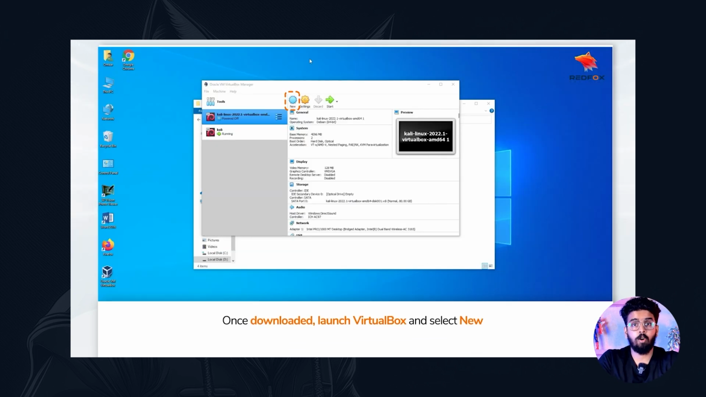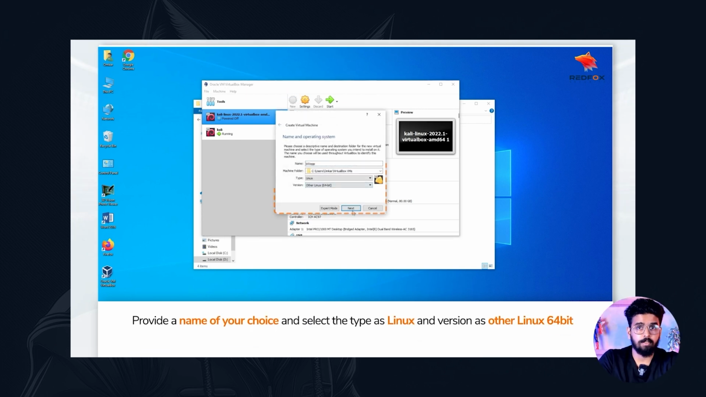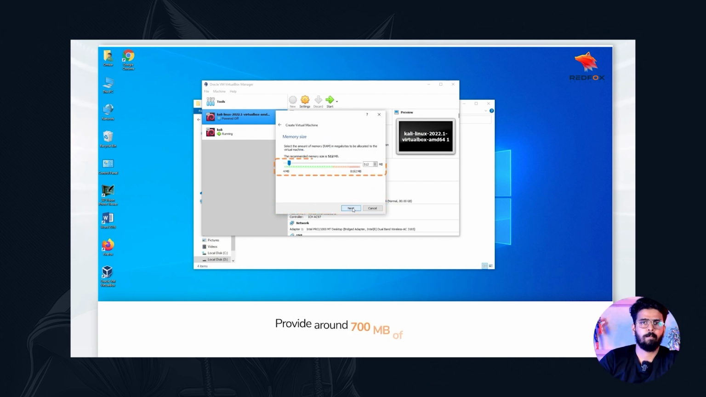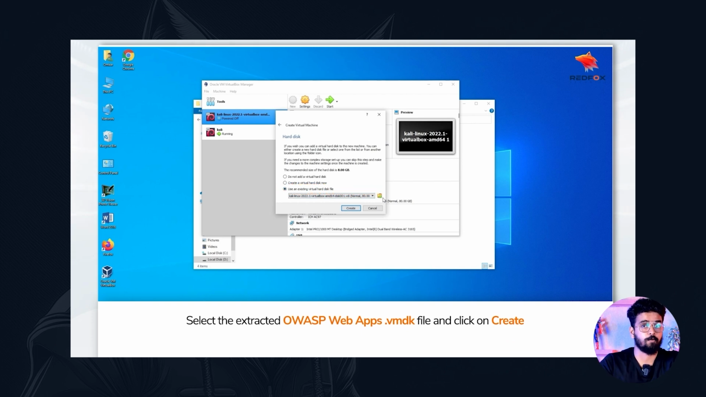Once downloaded, launch VirtualBox and select New. Provide a name of your choice and select the type as Linux and version as Other Linux 64-bit. Provide around 700 MB of RAM and choose the option Use a previously created virtual disk file. Select the extracted OWASP web apps.vmdk file and click on Create.